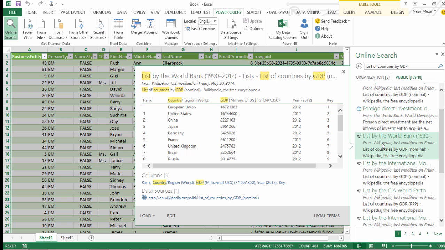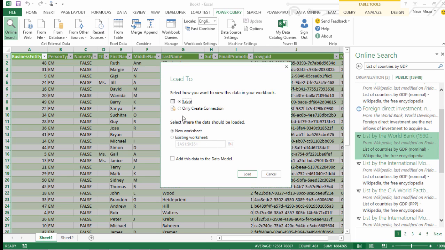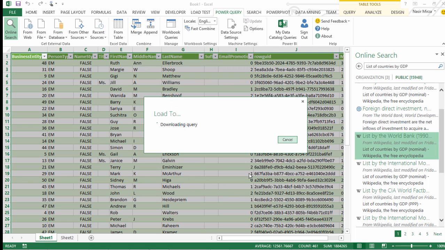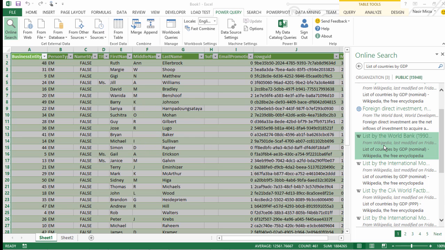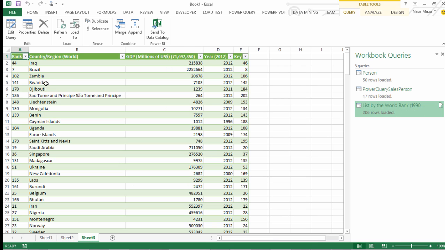We can take this one and say load to. I can say new worksheet, add to data model. Now this is a public data source from Wikipedia, and it pulled the list of countries and their GDP for the year 2012. Now this is one more query.